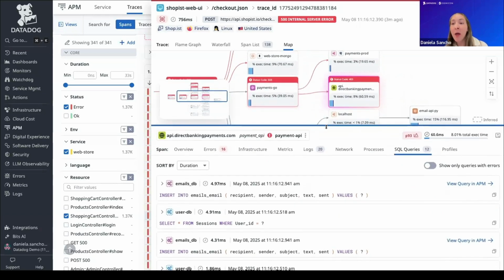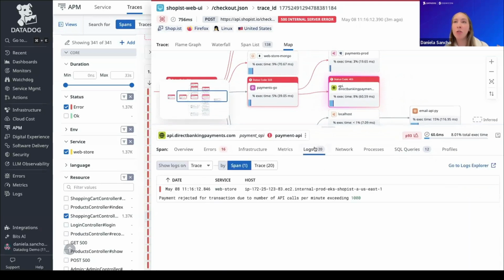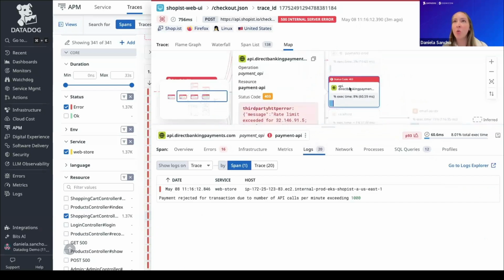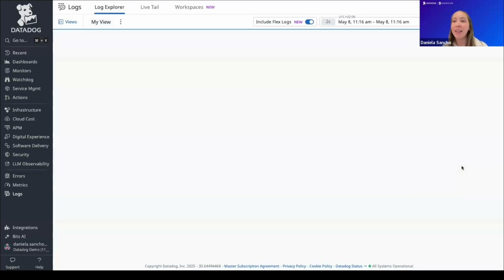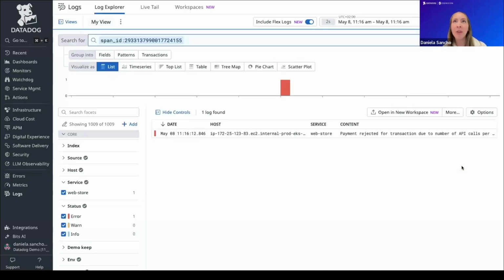Now, this is one of the ways that you can get to the root cause of the error. But the other way you could do that is by logs. Now that I know exactly what the issue was, maybe I want to take a look at my logs. So for that, what I would do is go into, again, another explorer. This time it's the Logs Explorer. And again, the context is already brought over. So now I'm seeing the logs specifically related to this span.